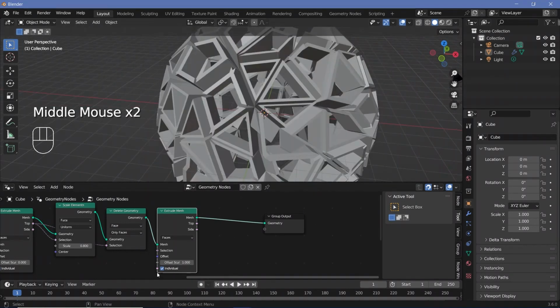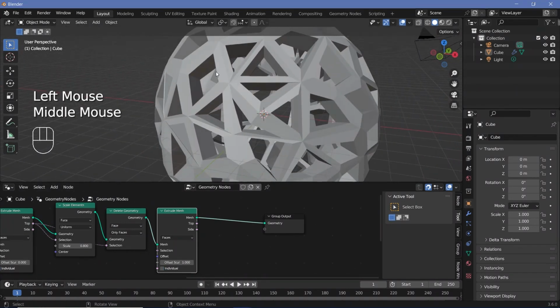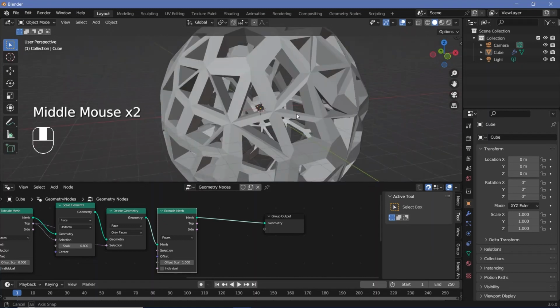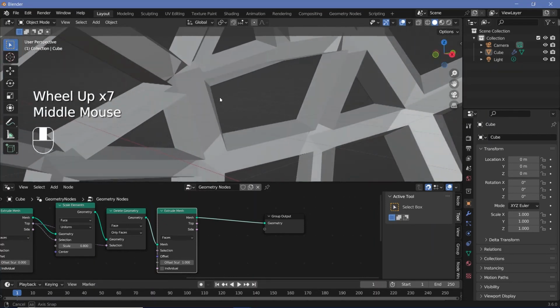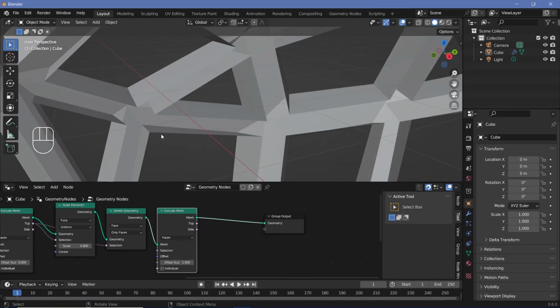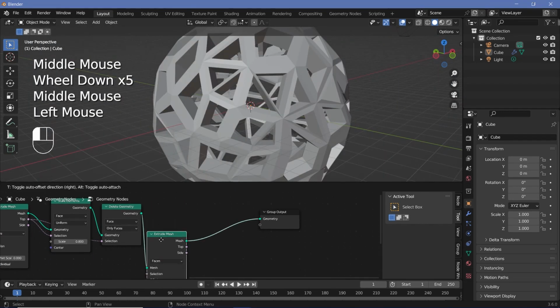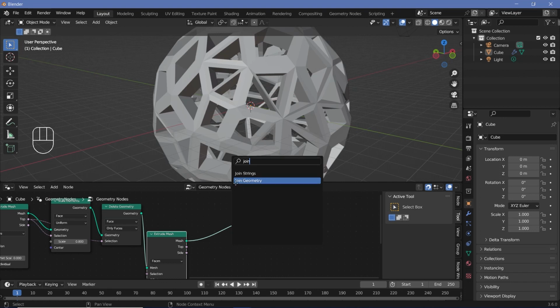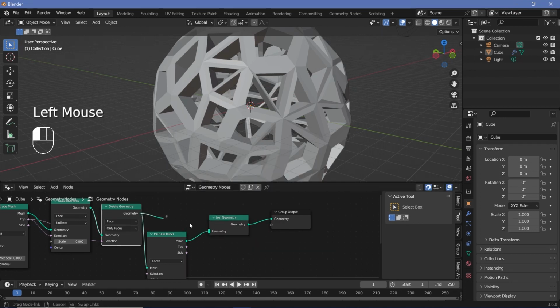We don't want that, so we just remove individual, and that way they all stick together and they come out as a single wire. But when we extrude it, if we actually look inside, there are going to be holes in the mesh, so we have to fill this up by adding in the original geometry again. So we'll go ahead and search for a join geometry node, plug that in after the extrude mesh node, and then take this delete geometry and plug that in.